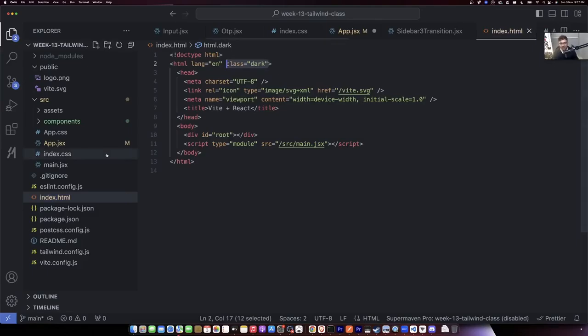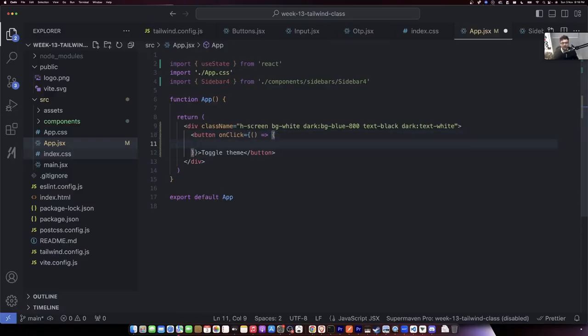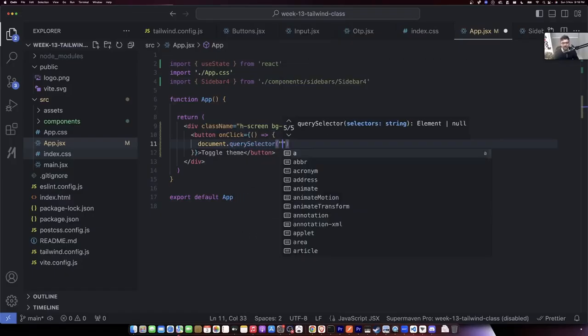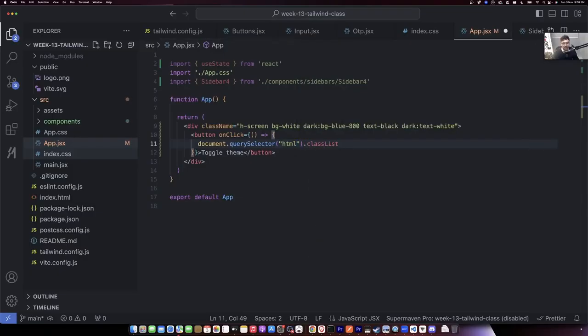So if I go to Visual Studio Code, if I look at the toggle dark mode button, this one right here, what do we want to do? यहाँ पे हमें क्या करना है? We want to get the HTML tag and change something over here. So how can you do it? document.querySelector HTML dot classList. यहाँ पे you have to write the whole logic.